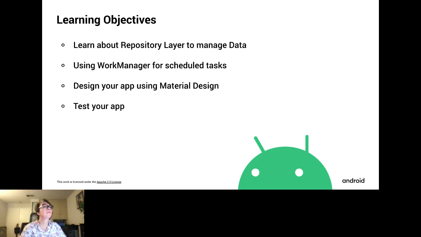The third thing that we'll talk about is material design. Material design is being able to style your app and provide a lot more functionality based on a design guideline, and introducing some of those components into your app. And then finally, I'll mention a couple things about testing.